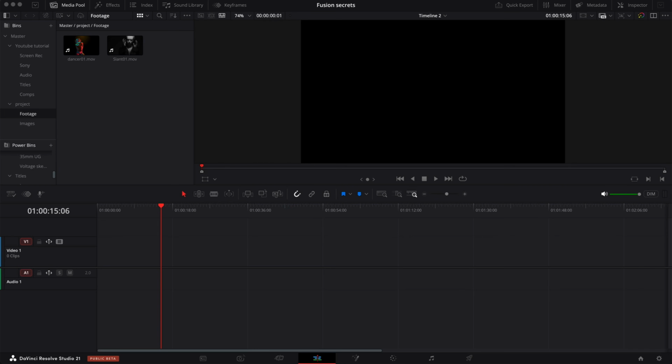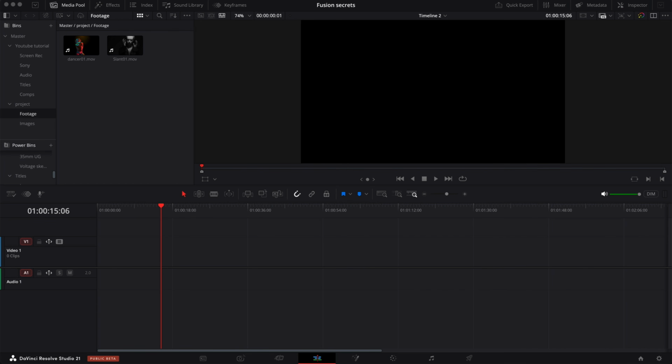Okay, so we're starting off in the edit page because the very first thing that I want to show you is the different ways that you can start a project in Fusion. The first way is by using a Fusion composition, and this is basically a blank canvas. There's a couple of different ways that you can start a composition.